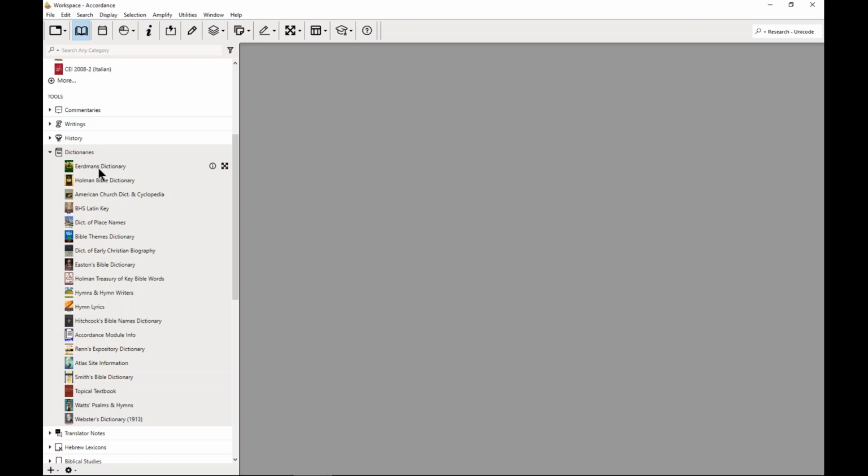Dictionaries, here's an important one. In biblical studies, a dictionary is an encyclopedia. A dictionary is an encyclopedia. But we call them dictionaries. What we think of in terms of linguistic dictionaries, like the Oxford English Dictionary or Webster's Dictionary, those are called lexicons. So even the category dictionaries here is not going to give you a Greek or Hebrew lexicon. It's going to give you Bible dictionaries, Bible encyclopedias.